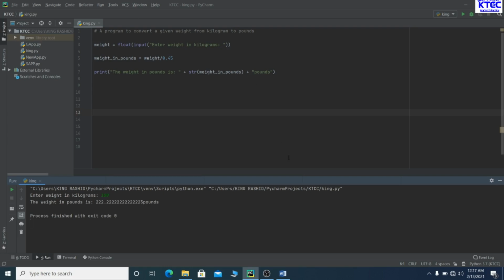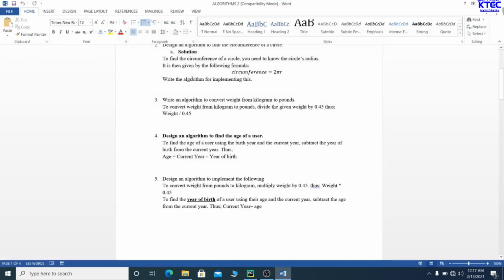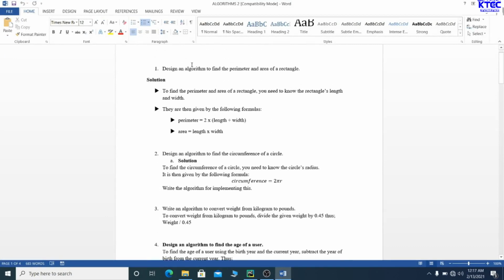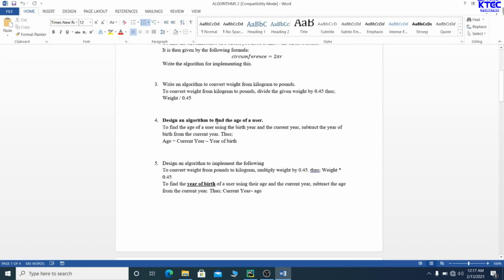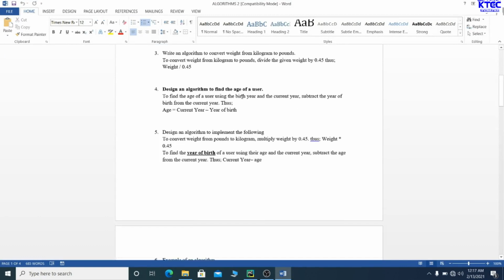So let's move on to our third algorithm. Or is it the third or fourth? So 1, 2, so third. So we are done with the third. So the fourth one, we have to design an algorithm to find the age of a user. To find the age of a user using the birth year and the current year, subtract the year of birth from the current year. That's age is equal to what? Current year minus what? Birth year. So to find the age of a user, we subtract the year of birth from what? The current year. So basically that is that.